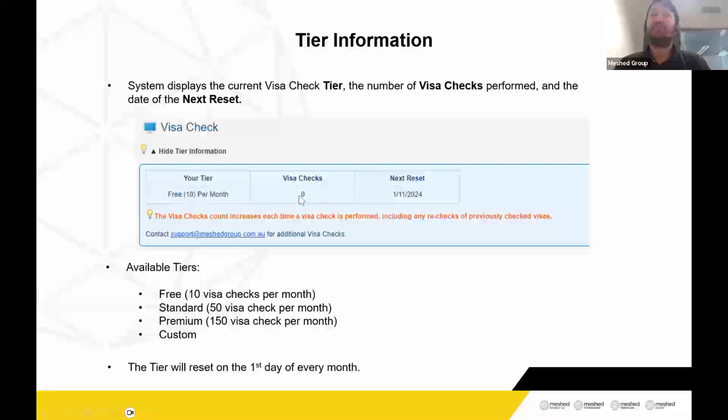It will also display the number of visa checks you have done successfully and the day of the next reset. This visa check count will reset on the first of every month. So if you do 10 visa checks for the month of October, then on the 1st of November, you will still be able to do 10 more visa checks. That will reset on the first of the next month.